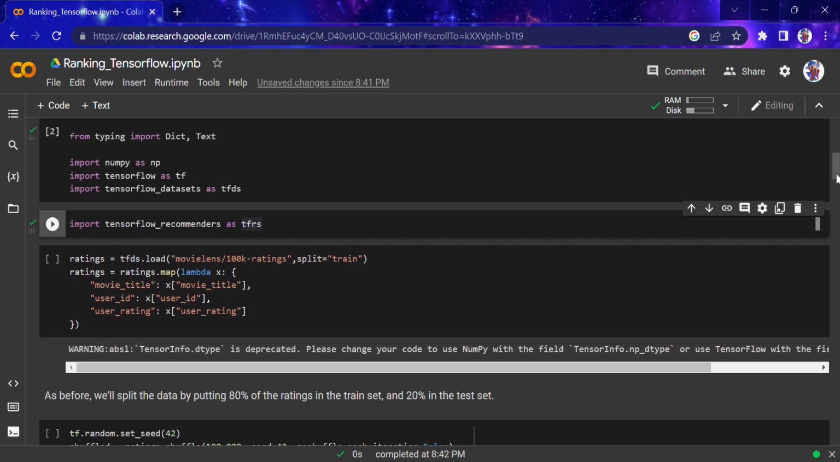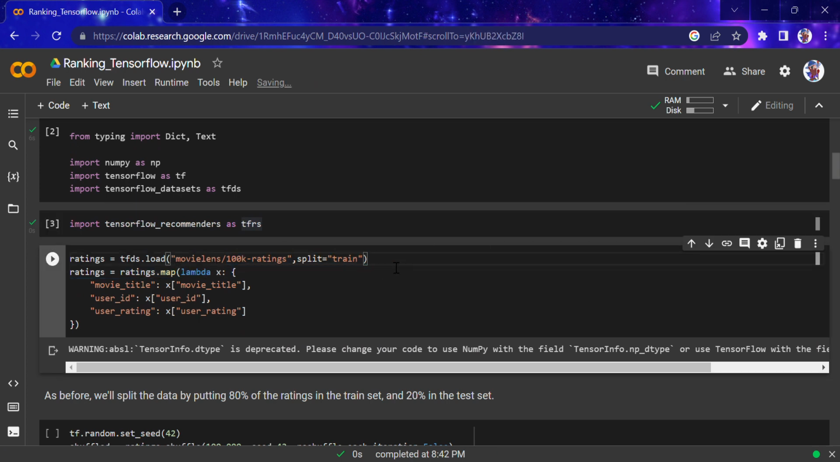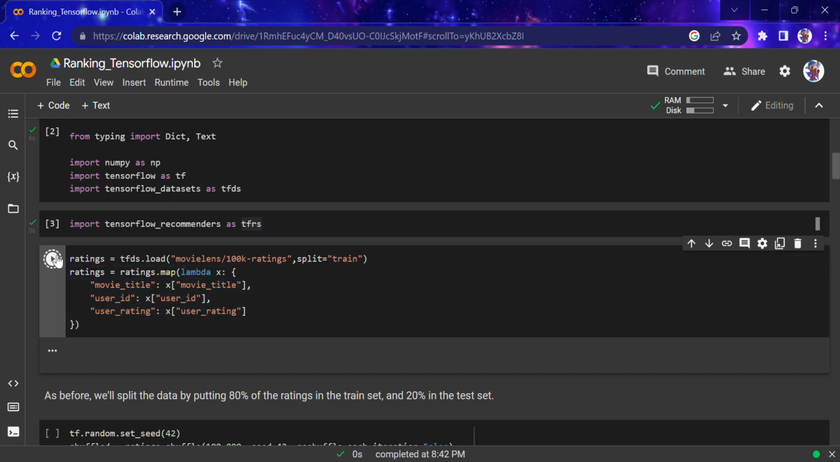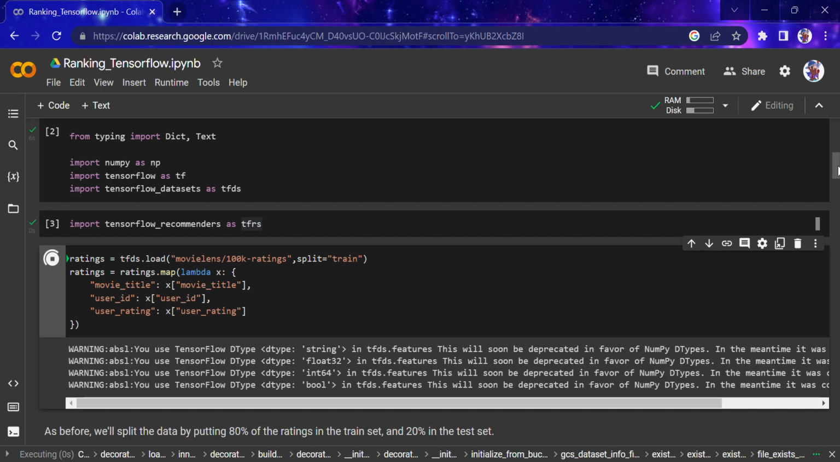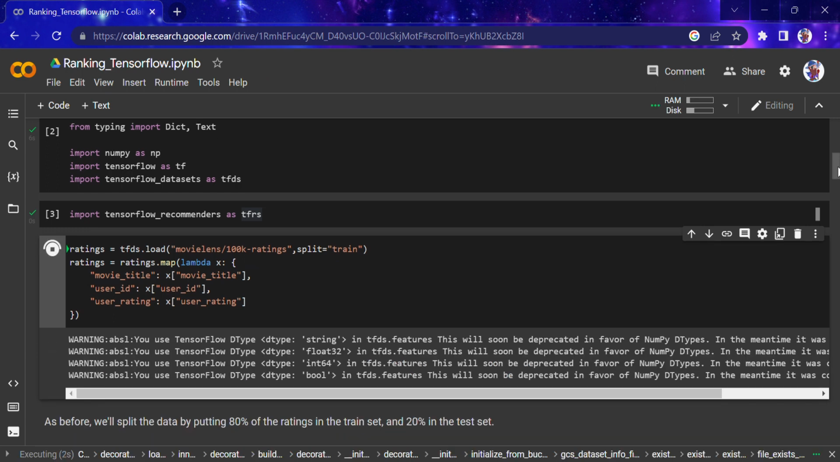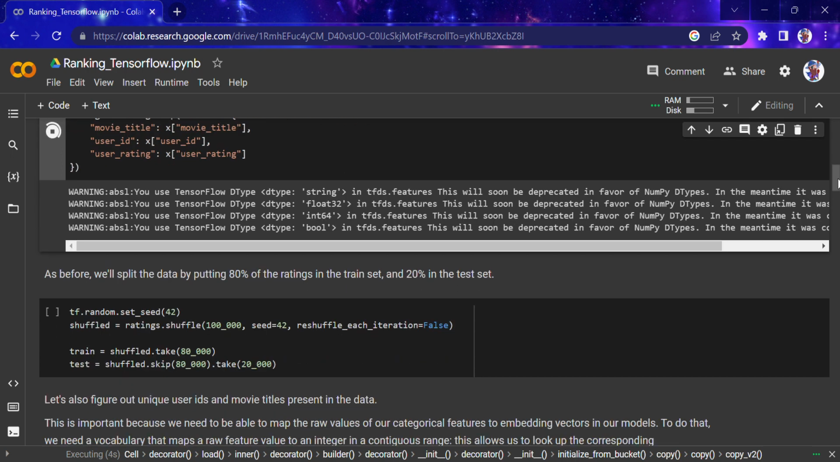Once we have done that, we would be following the same process because we are working on the same dataset, that is MovieLens 100K ratings. Once we have imported it, we need to divide it into training and testing datasets. For that, I am using the map function and lambda x for movie titles, user ID and user ratings. Once we have done that, we are good to go because our dataset is ready.